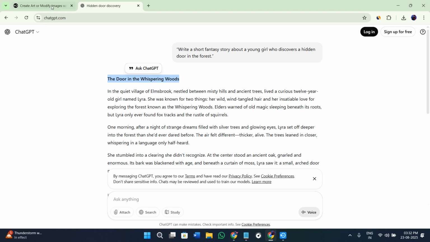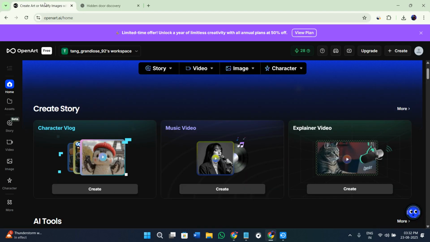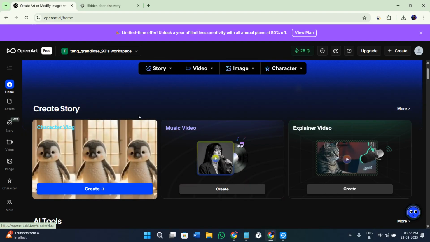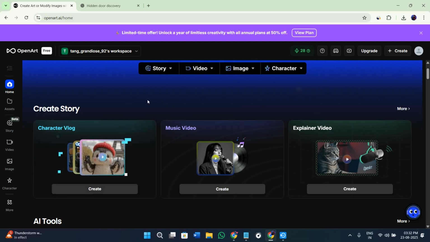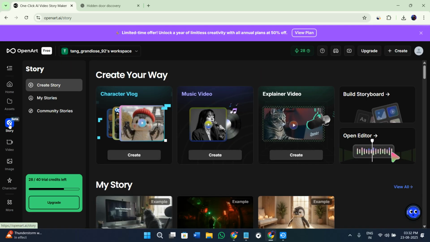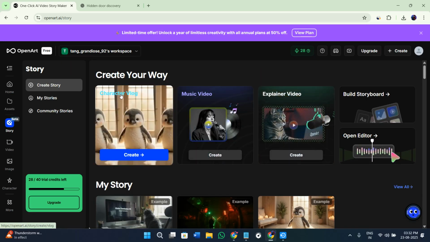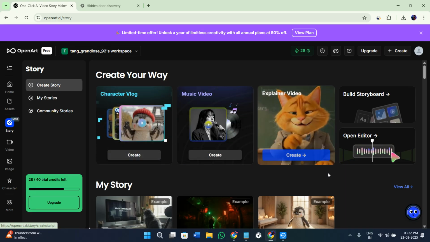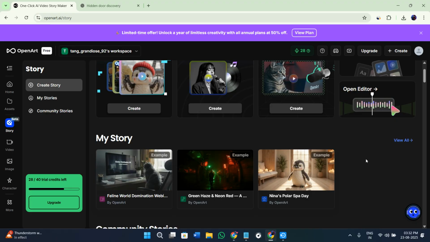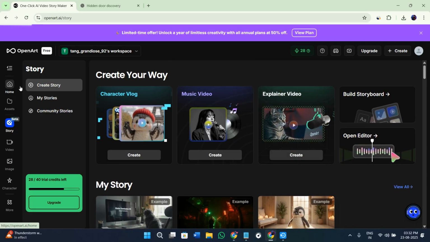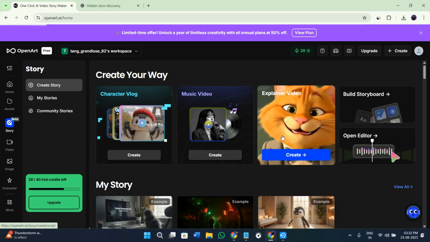So now once you have it, you need to open your openart.ai account. If you don't have an account, you need to basically just create one. Over here in the left hand section, you will see the option of story. So click on the option of story, then select what you want to create, like in the form of log, video, or build story. You can also use their image features in order to generate the scenes.